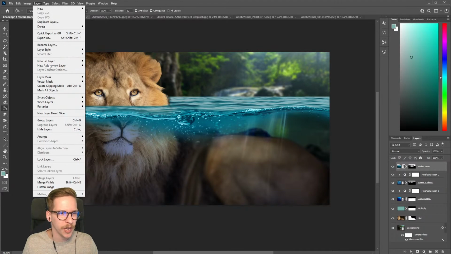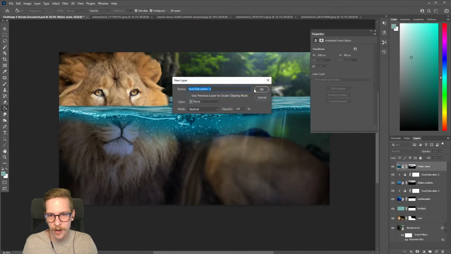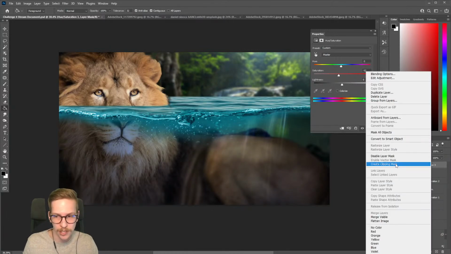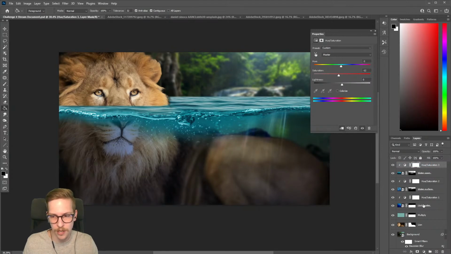The water seam, it's kind of bugging me too, so let's throw an adjustment layer on there. Maybe a little bit less saturated, a little bit more green. And make sure to clip those to the layers they're intended for. Otherwise, it's going to be affecting everything. So I think that looks pretty decent.